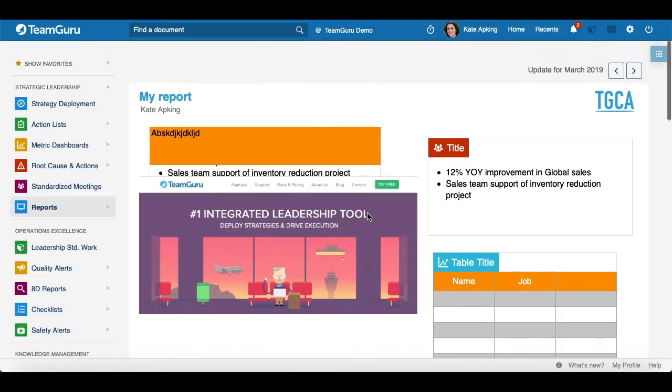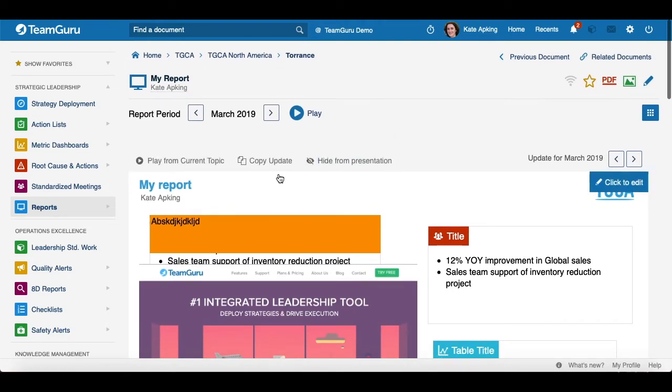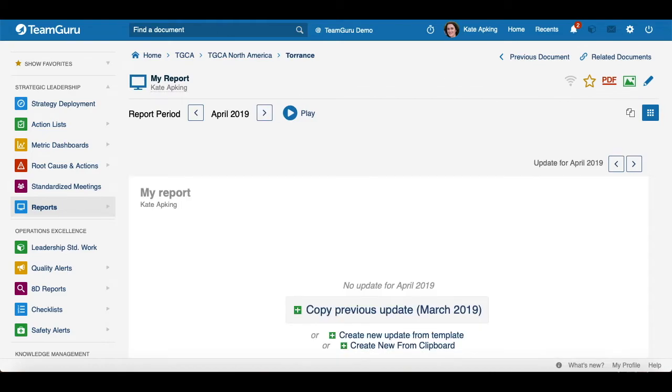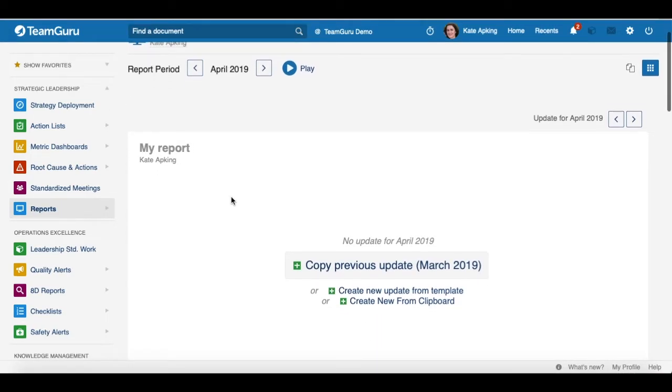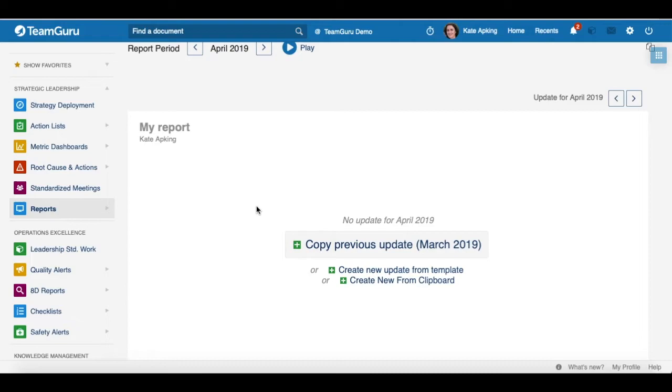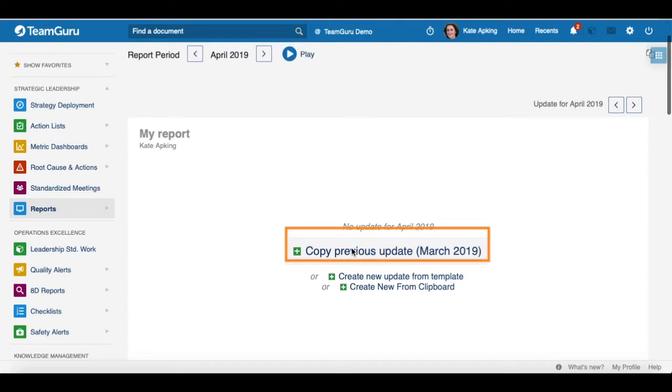And we have a few more settings. When I go to April month with this arrow, here you have several options to choose from. The first is copy previous update, March 2019. This you usually use if you have only one slide in a previous month. And so when you hit it, it will copy that slide from the previous month with all its content.